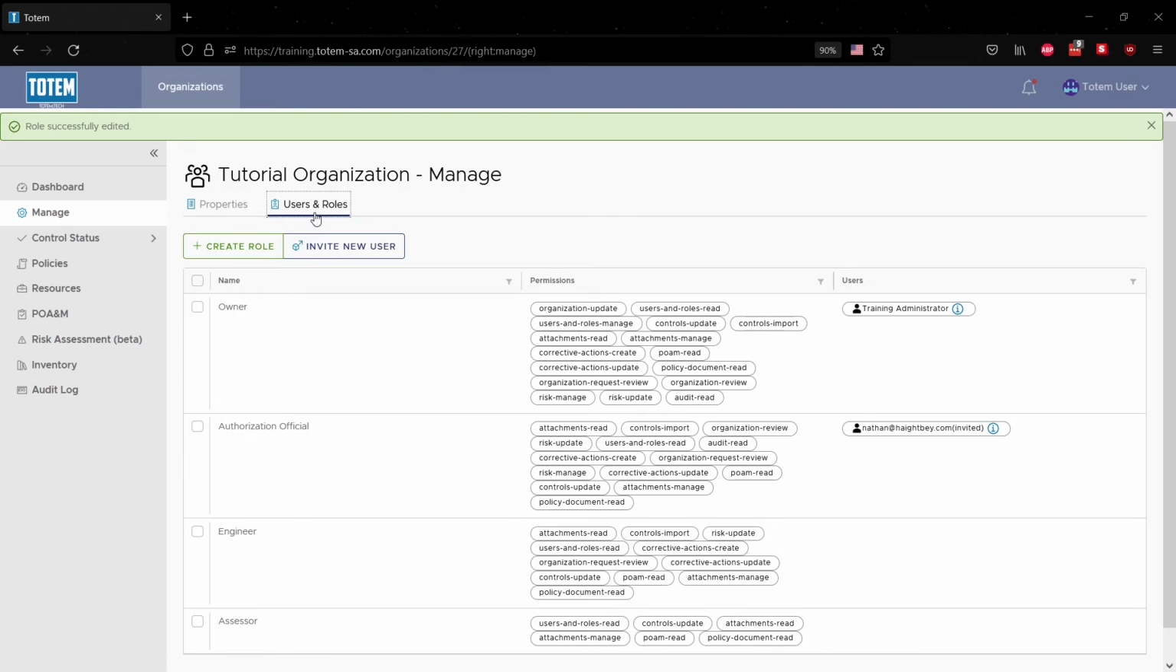If you need to delete a user from Totem entirely, contact your Totem instance administrator or email support@totem.tech. Keep in mind that the number of users allowed within your Totem organization will depend upon the type of subscription you purchase. You can find all this information on our pricing page.